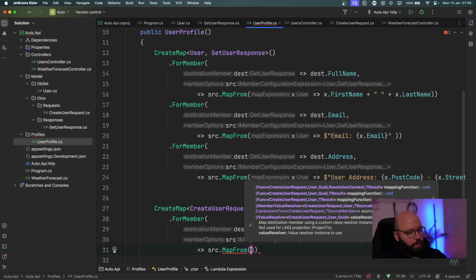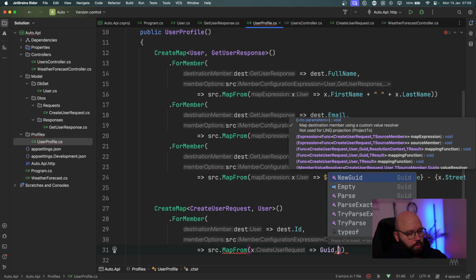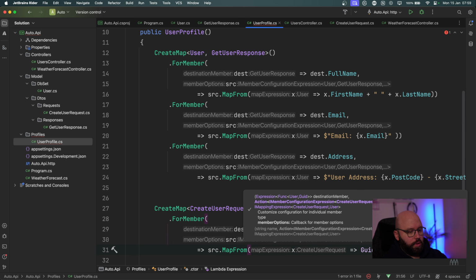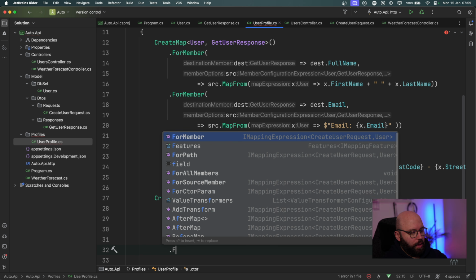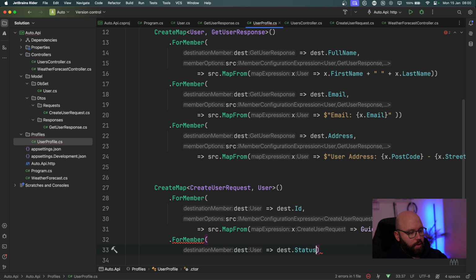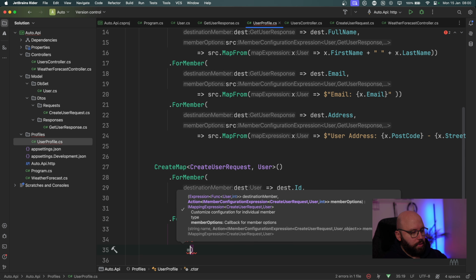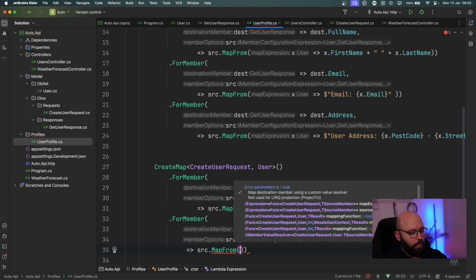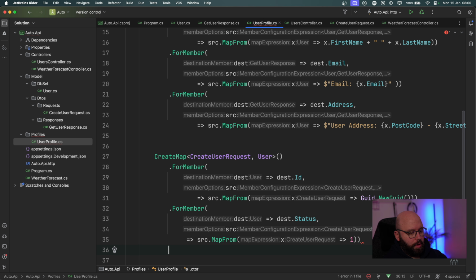And the source is going to be src.MapFrom. And all I'm going to be doing here is x.Guid. Actually, I'm going to put Guid.NewGuid. So as soon as I do the mapping, I'm going to be creating a new GUID for this. So that's going to be the first one. The second one that I want to add is going to be ForMember, and the destination is going to be the Status. And I'm going to say the source is src, put on a new line, src.MapFrom. And here I'm going to say x, I'm going to say 1, because that's going to be the value that I want to give to it, like 1 is active, 0 is deleted, for example.